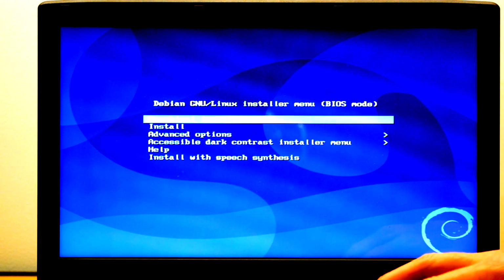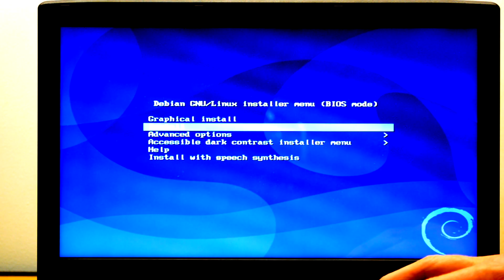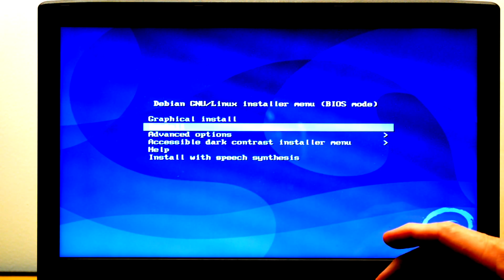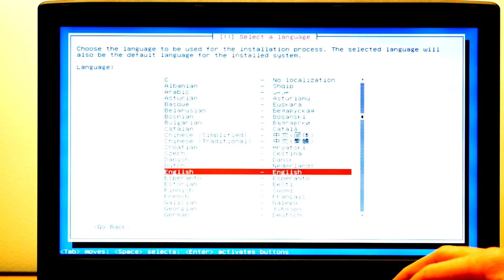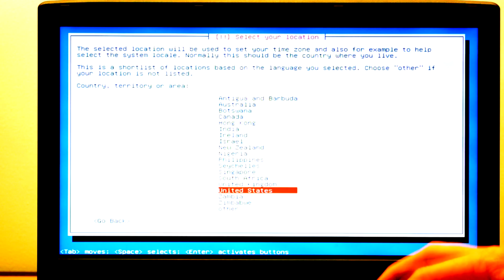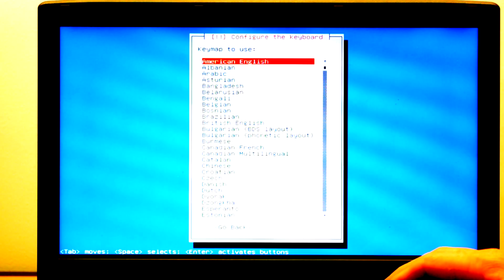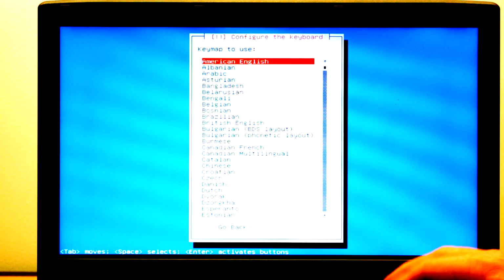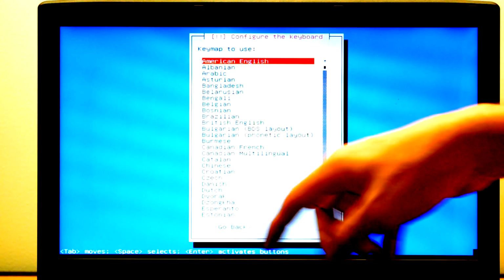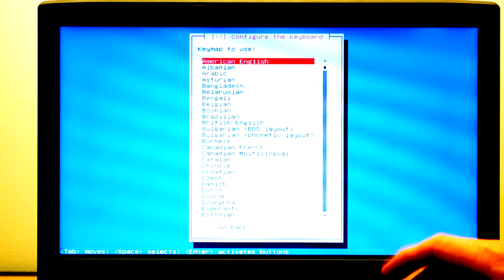And here we go. You can go the graphical install or the non-graphical, just standard install. I go the non-graphical one. Okay, so English for me, Australia, American English. Now that's the key map. That just means which keys are where. Now, in Australia we use the American one.